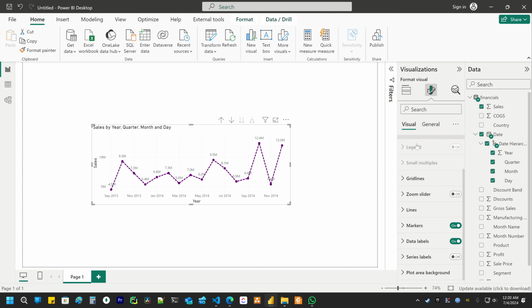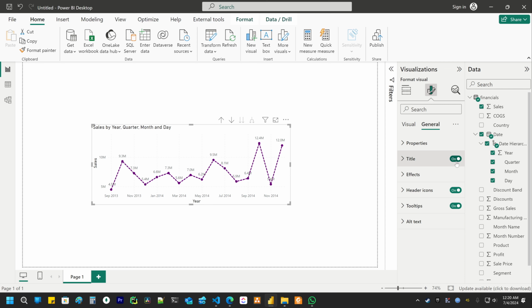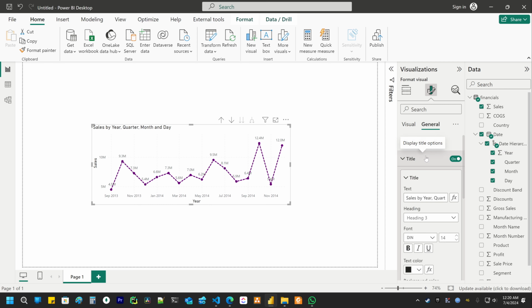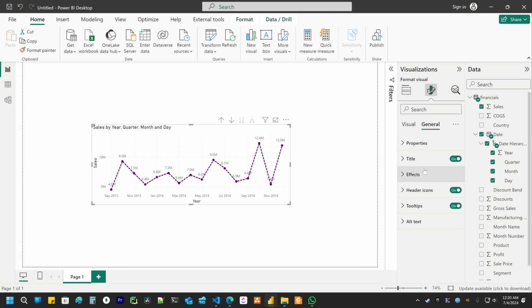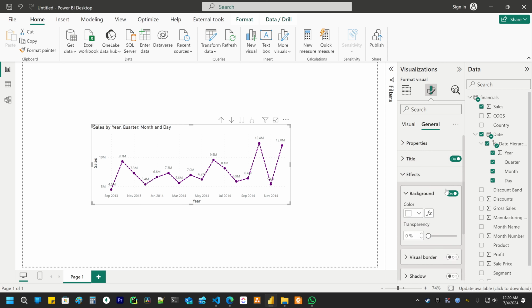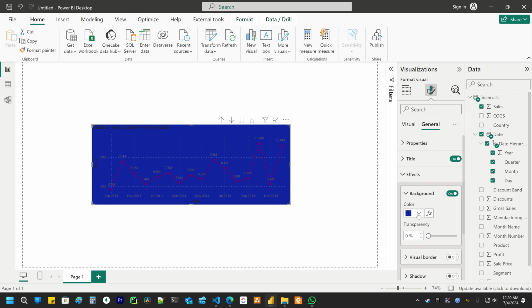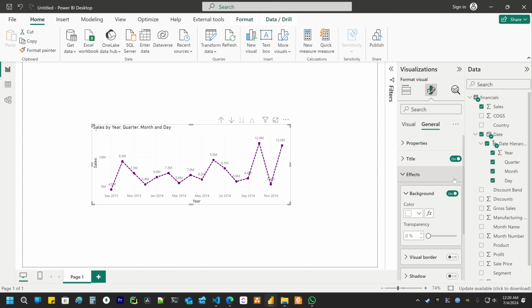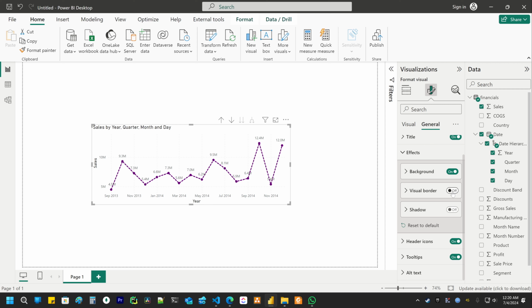So this is a part of the visual, and then you have general. You can enable or change the title. You can add some effects, like change the background, add some shadow.